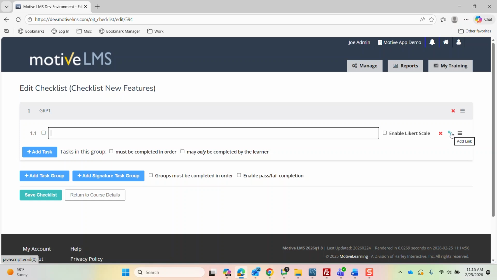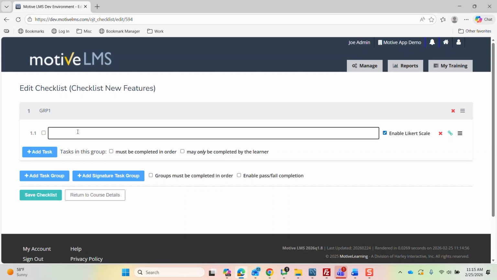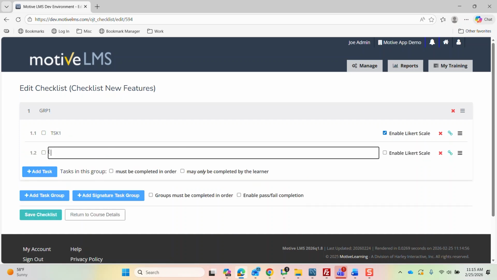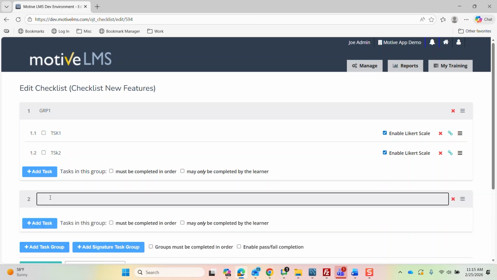And then when I add my task, you'll notice that the link to be able to add a hyperlink to an external resource is still available, but the new feature we've added is the Enable Likert Scale. What the Likert scale will do is provide a drop-down menu when the checklist is being completed that the administrator will be able to select from: exceeds expectations, meets expectations, or does not meet expectations.